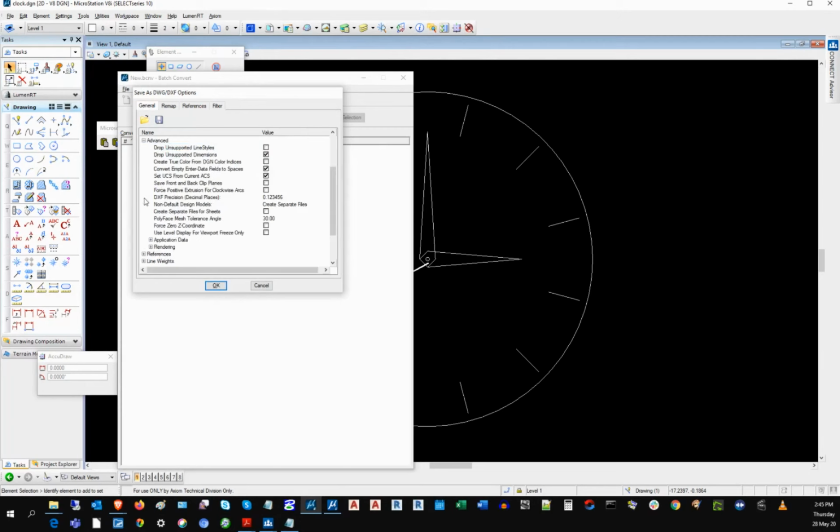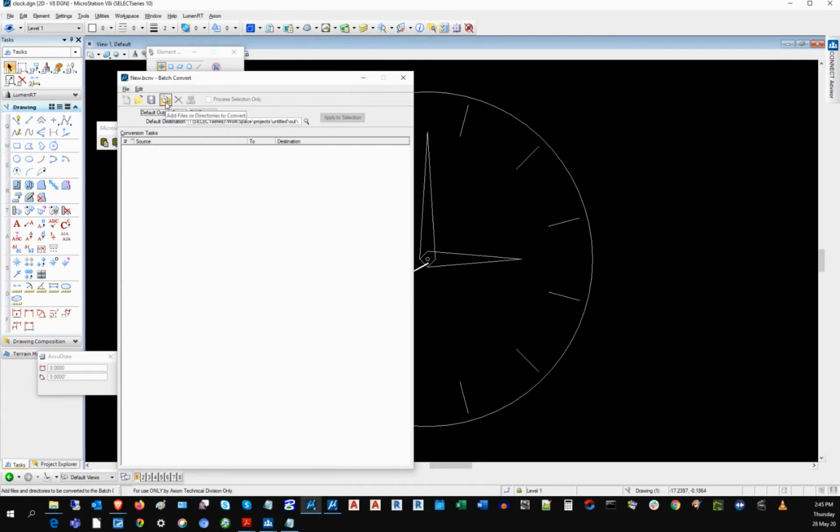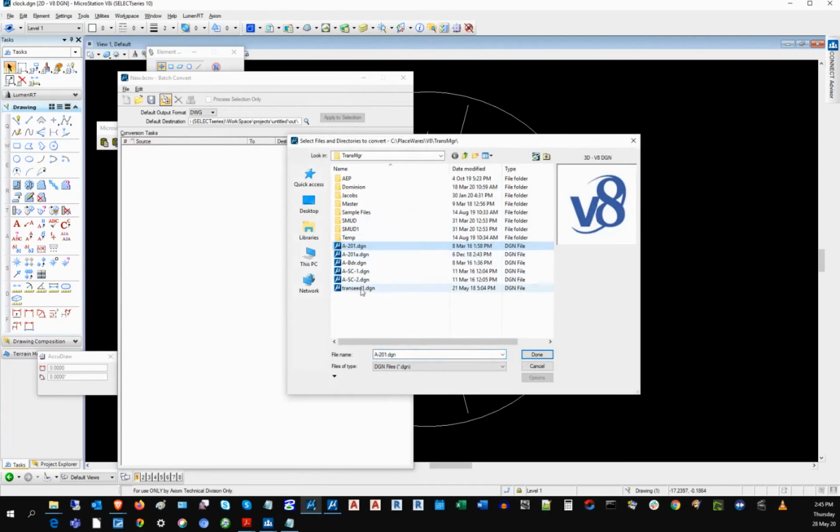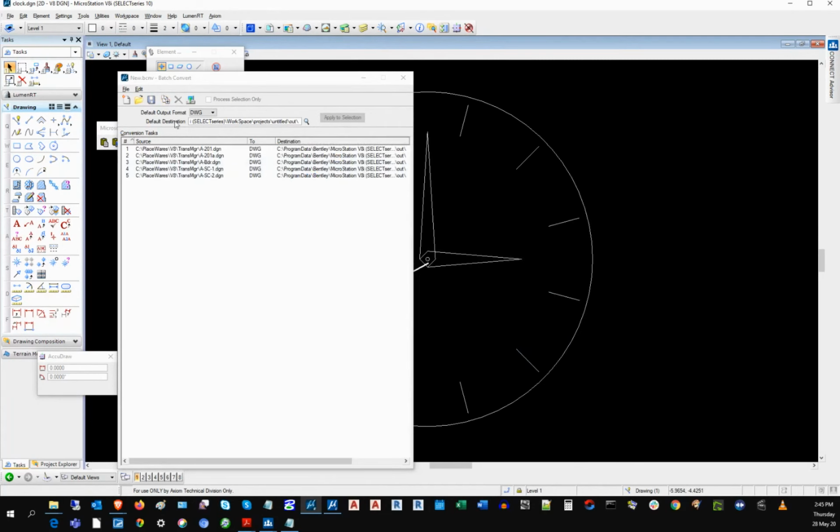Also, for all the other settings, you go under Advanced. There are different settings for unsupported line styles. So there are all sorts of different settings, in this case, to save out your DWG files when doing a batch conversion of your MicroStation files. You would then click Add Files or Directories to Convert, grab your MicroStation files that you want to save out as AutoCAD, click Done, and then, just like in the batch process, you click this button to process the batch conversion job, and it would output the files to the folder that you name here. This is a default folder, but if you want to select a different one, you just click Browse for Destination, grab that folder, and it'll put the output files there.